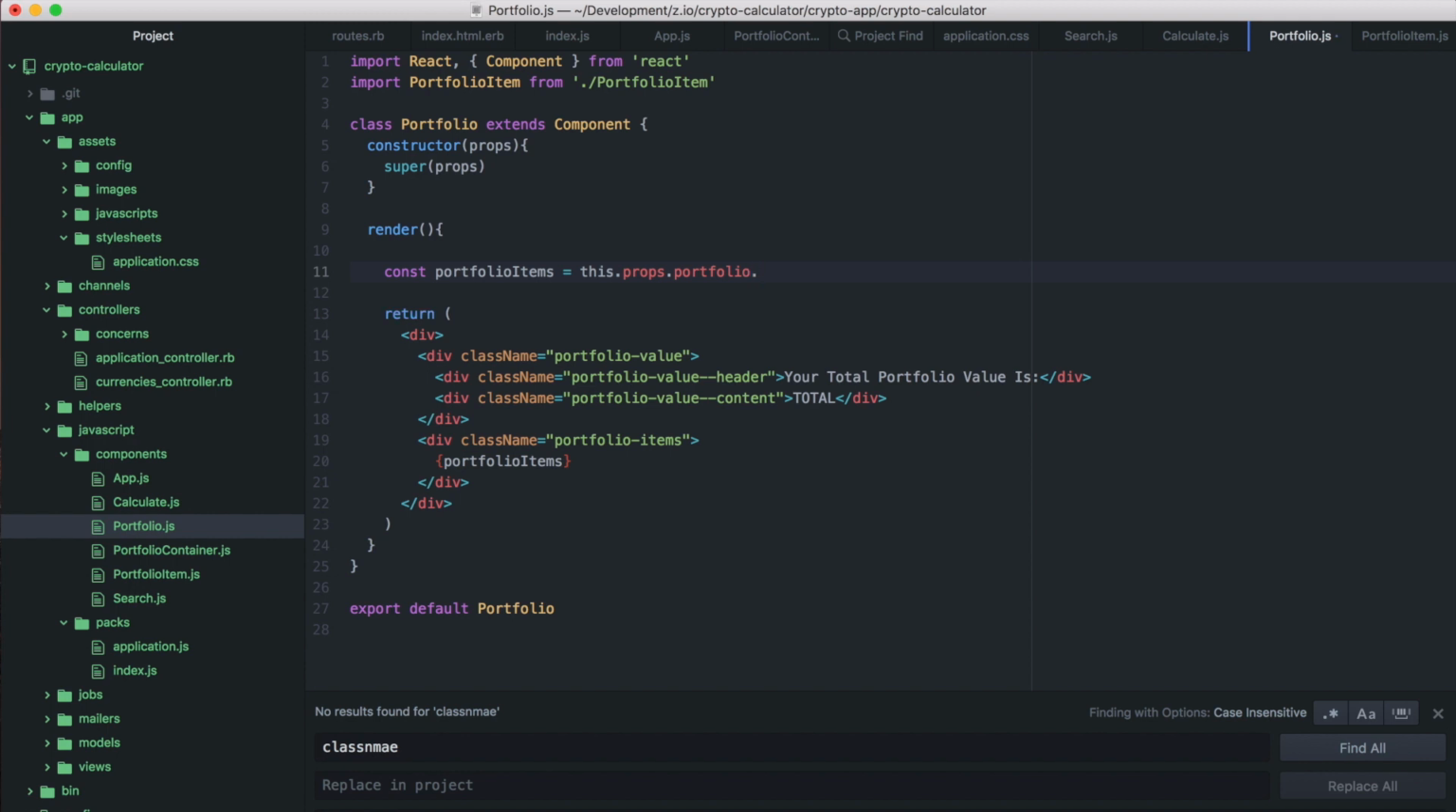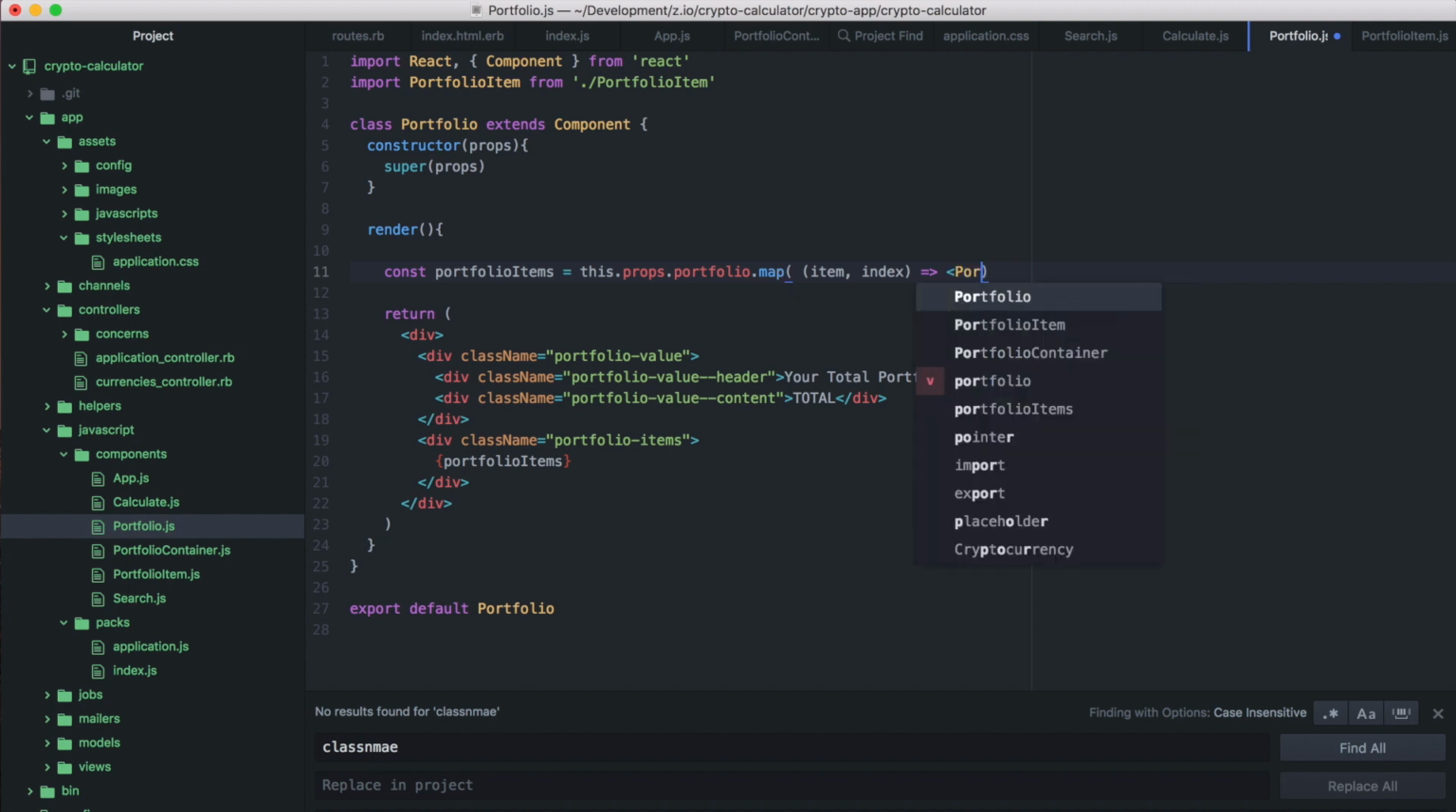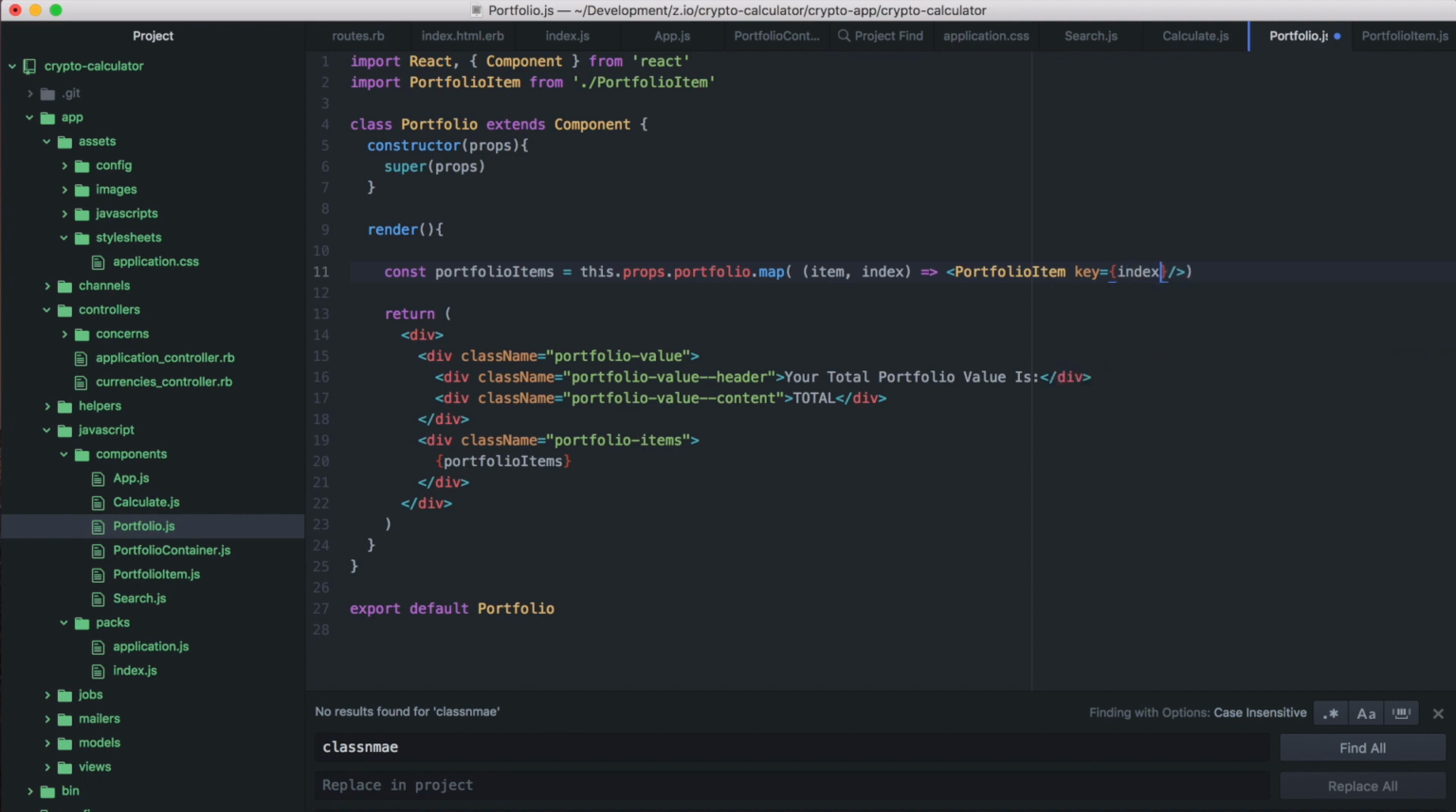What we can do is, again, use map. So we'll do map, and we'll say we want to get the item, and we want to pass in the index as well. So now for each item in our portfolio array, we want to use our portfolio item component. And in that, we're just going to pass in a key and set that equal to the index. And then we're going to pass in, we'll call it item, and we'll set that equal to the item. So this should handle creating the list of portfolio items for our portfolio.